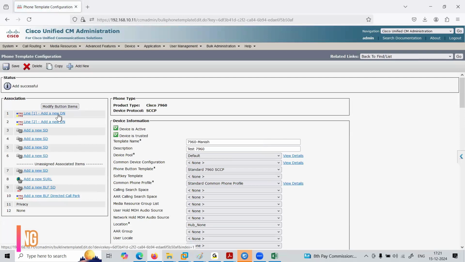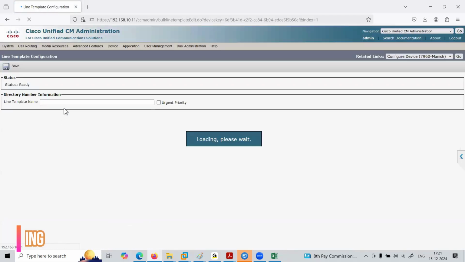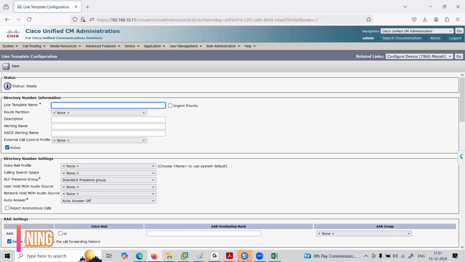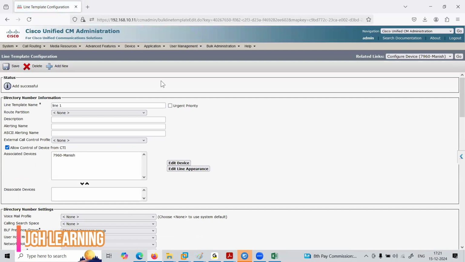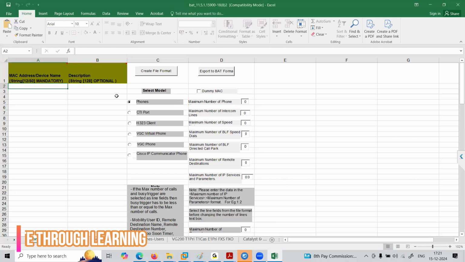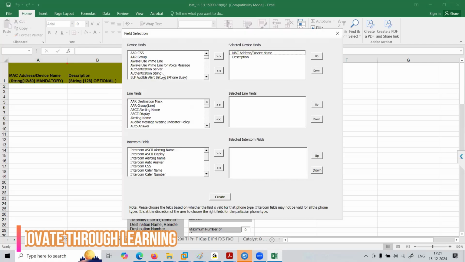In a directory number, add a new DN. Here I will mention line 1, any text, and save. I have created the phone template. Now I will prepare my format. So if you see create file format, I will click here.